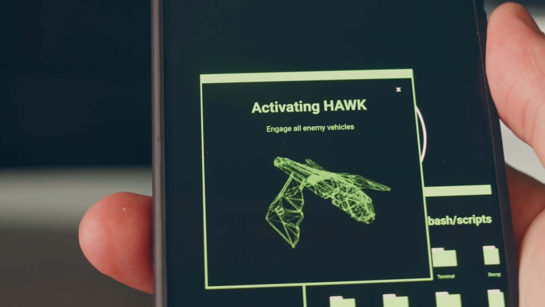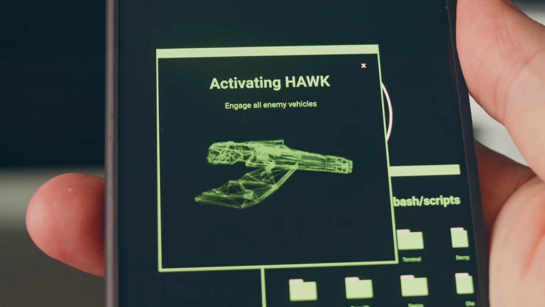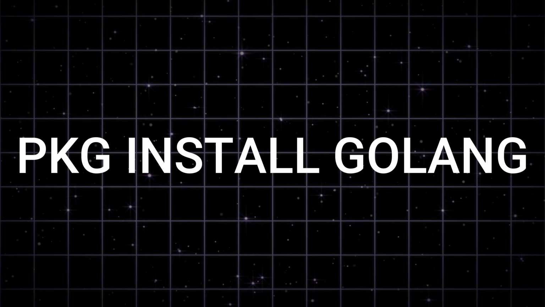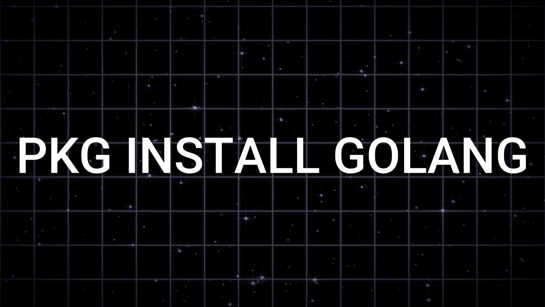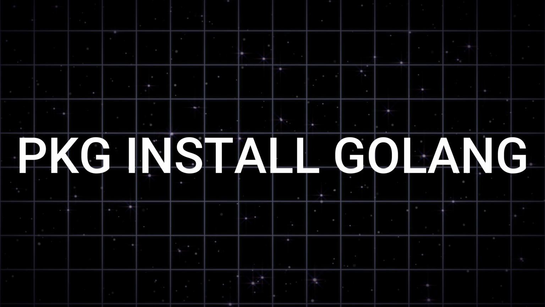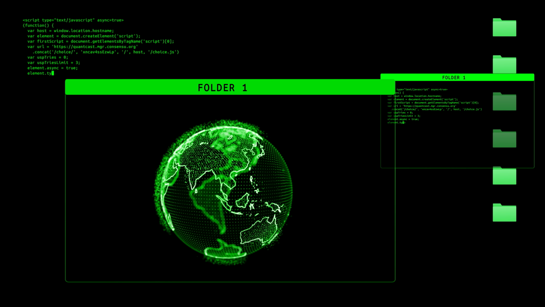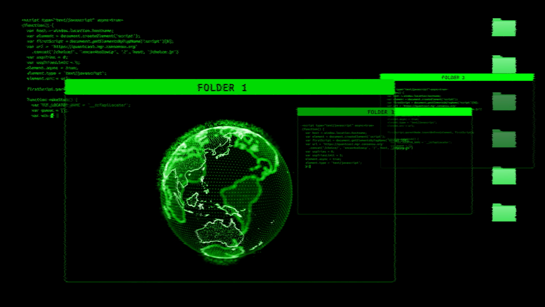Before you start, one command. Before tool number 1, run this first. pkg install golang. Installing Go in Termux unlocks the entire ProjectDiscovery tool ecosystem, and most of what's on this list.